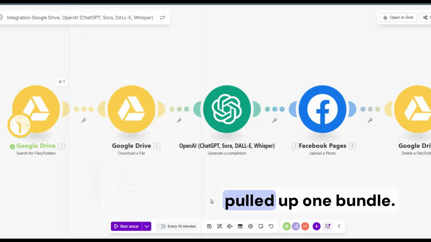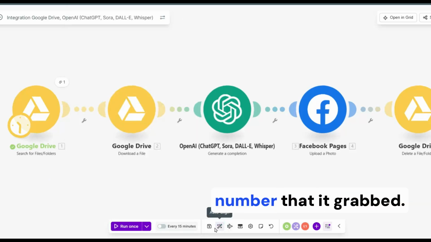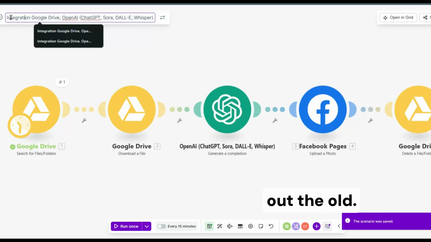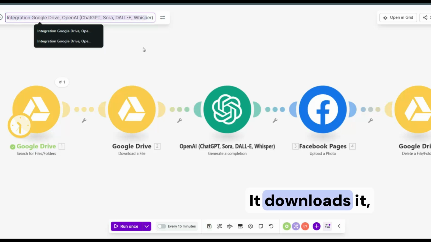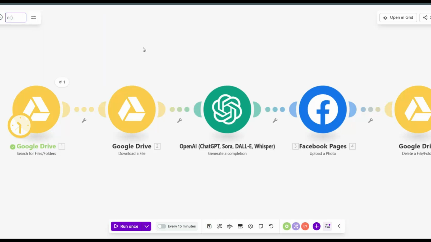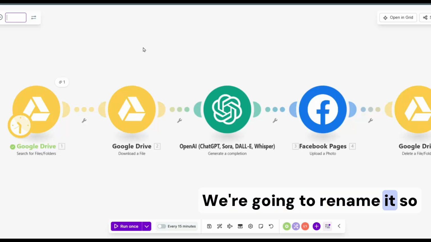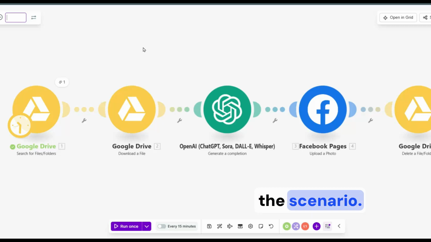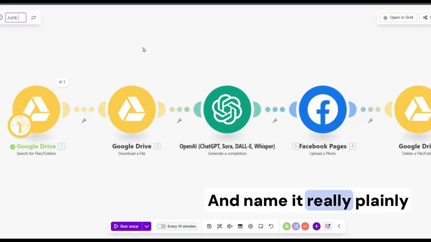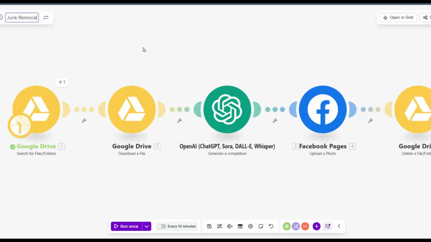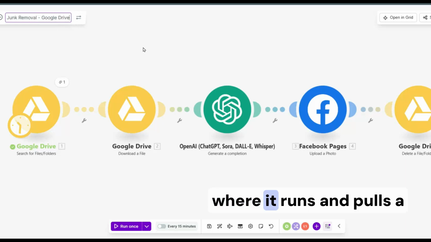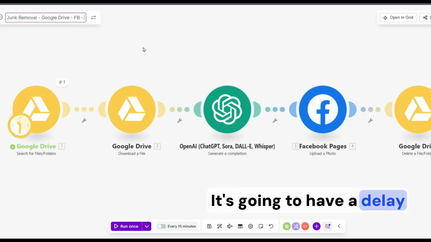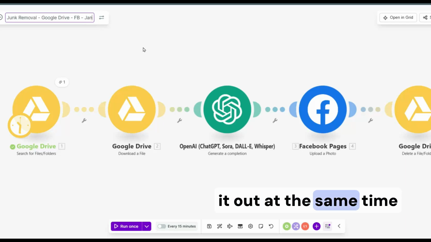I'm showing you that it pulled up one bundle. You'll see the file ID number that it grabbed. The name of the file is Clear Out the Old. It downloads it, runs it through. We're going to rename it so we know what the file is, the scenario, and name it really plainly so you know what it is. When you get more complicated, you're going to have timers in here. You're going to have where it runs and pulls a random file down. It's going to have a delay here so it doesn't keep putting it out at the same time every time.